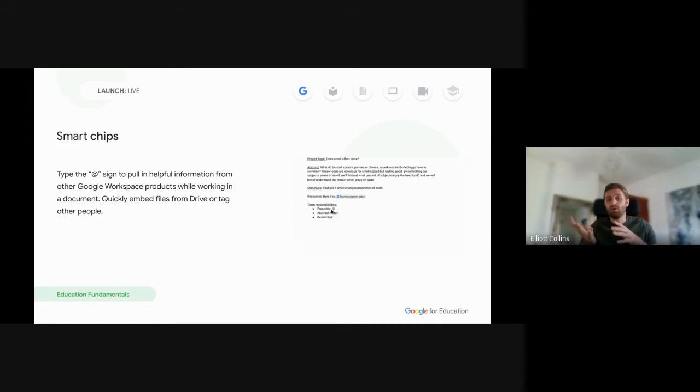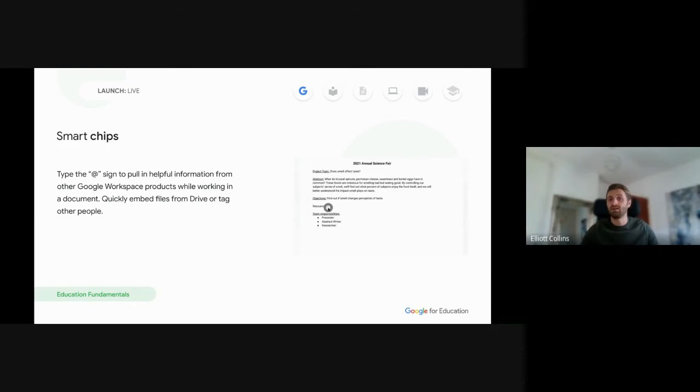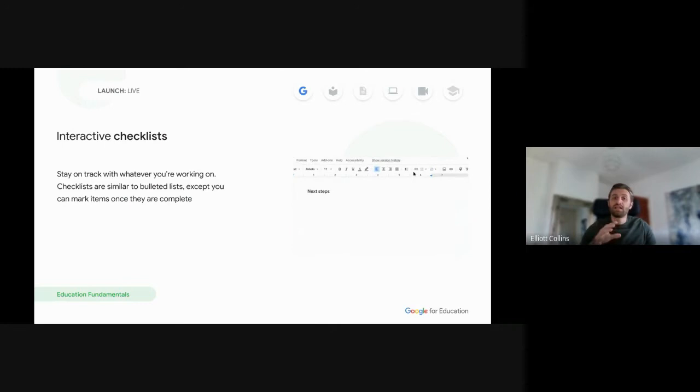For example, if you're a student working on a group project, you'll be able to quickly embed files from Drive or tag students in your group right into the document by simply typing the @. And once people are tagged, you just hover over their name to quickly chat, email, or set up a video call. We also recently added interactive checklists to Docs to help you stay on track wherever you're working and whatever you're working on.